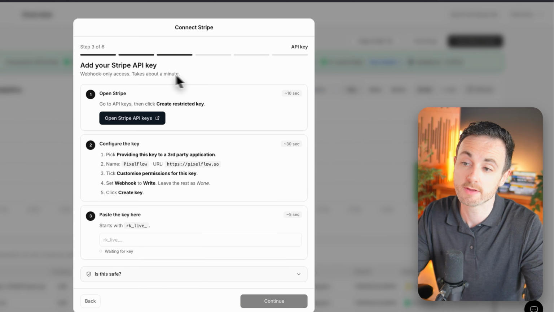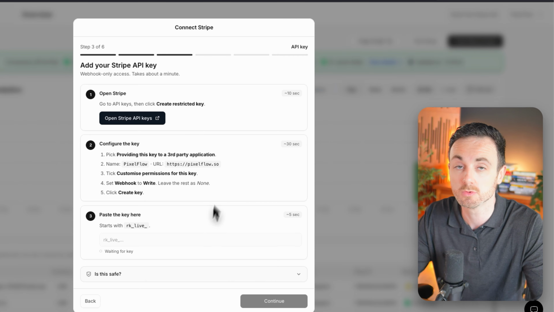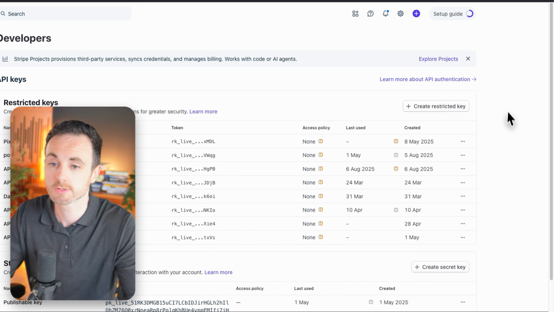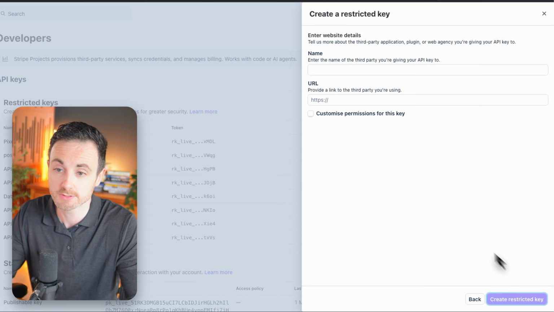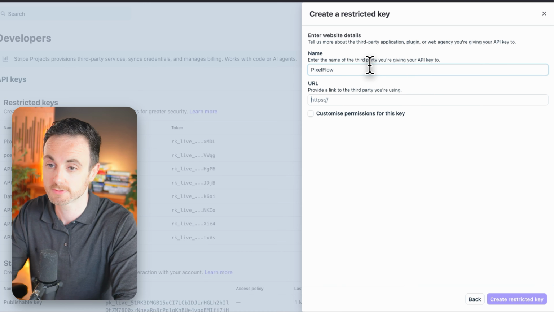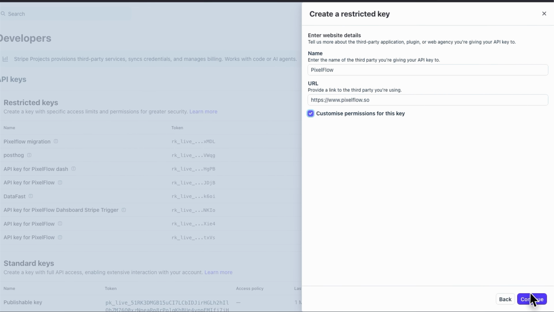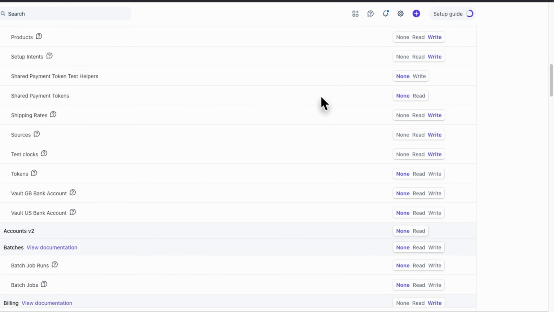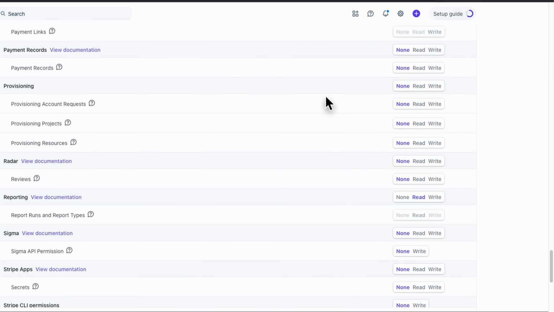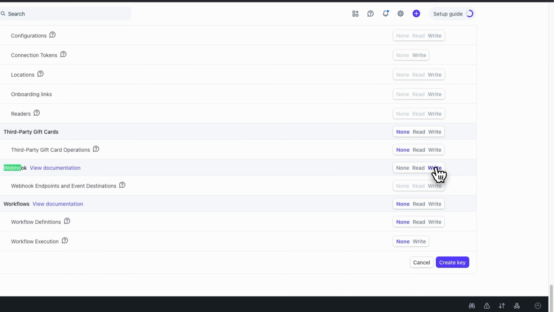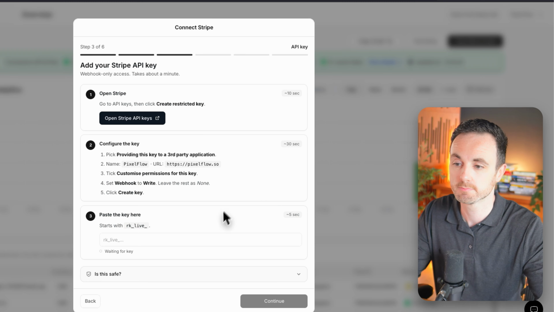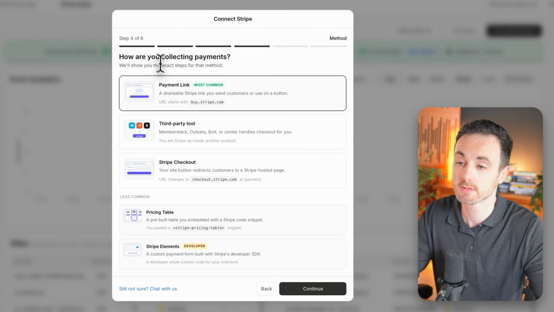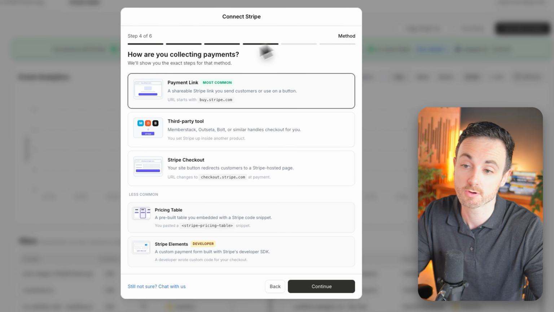Now in this step, we need to create an API key in Stripe so that PixelFlow will be able to receive information. So if you click on the button, and then follow the information on the screen. So in here, we click on Create Restricted Key, click on Providing this key to a third-party application, and continue. Enter PixelFlow, click on Customize permissions for this key. Click on Continue. Now we'll scroll to the bottom and we'll search for webhooks, which is one of the last ones. And we want to ensure that we have write permissions here, which we do. So click on Create Key, and then we're going to copy this key, paste it into here, and click on Continue.